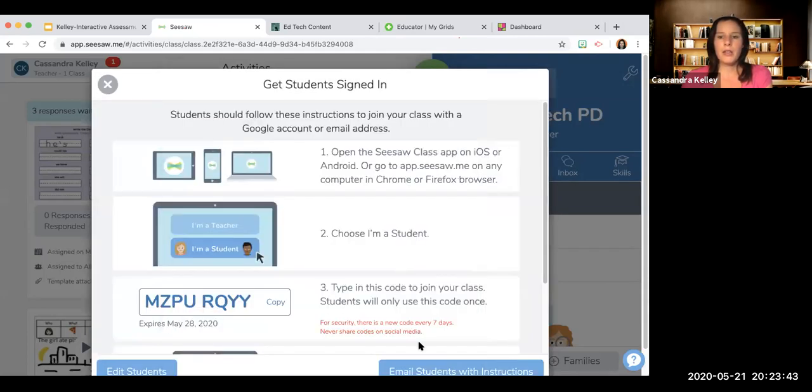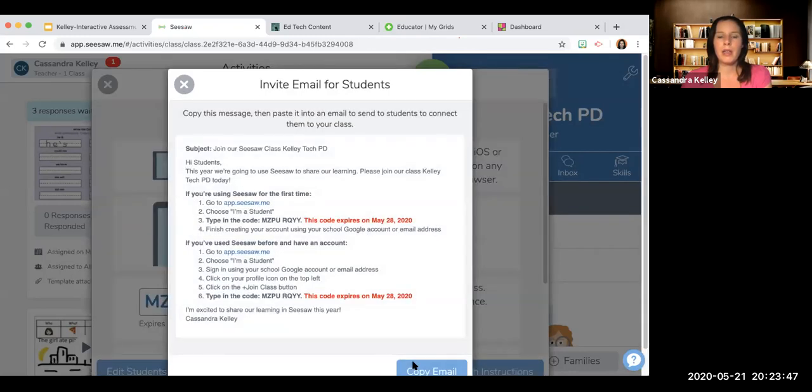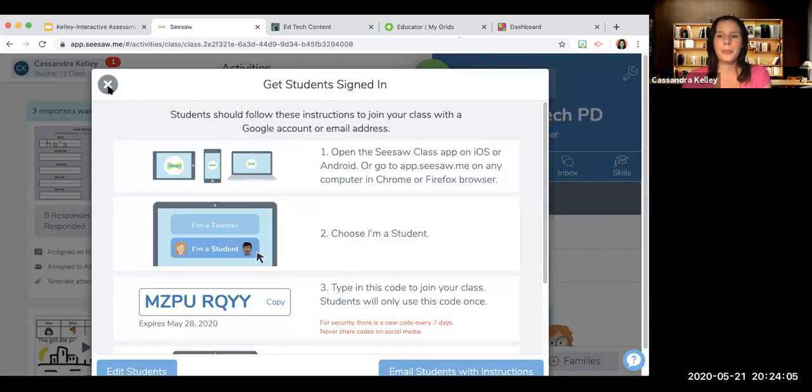Okay, I can also click email students with instructions if they're just having a hard time getting connected. So it will tell them all these steps that we just did. And that way they can log in. I can email that to parents. So it just gives you an automatic generated one that you can copy and paste. You can click copy email, save it to your clipboard.